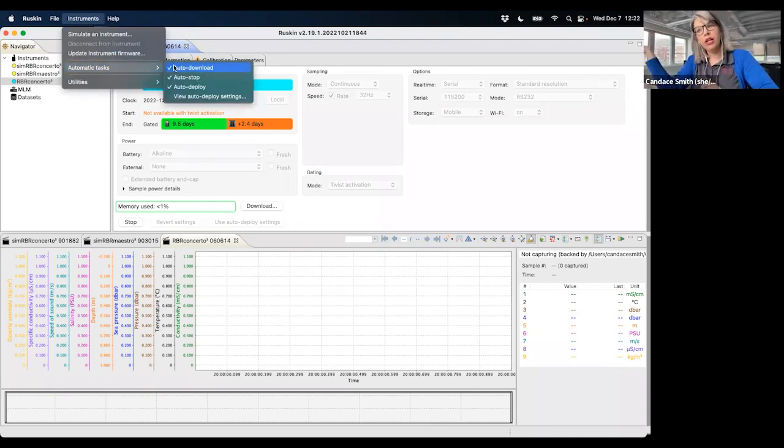So again, when you're done with a deployment, if you have auto deploy and auto stop on, as soon as you plug it in, it will download all of the data instead of you having to click this button that says download, and it stops the data collection because you don't want it to be collecting data in the air. So these auto tasks are relatively new. They're probably less than 2 years old, and they're super, super useful if you do have many, many instruments and want to save as much time as possible.